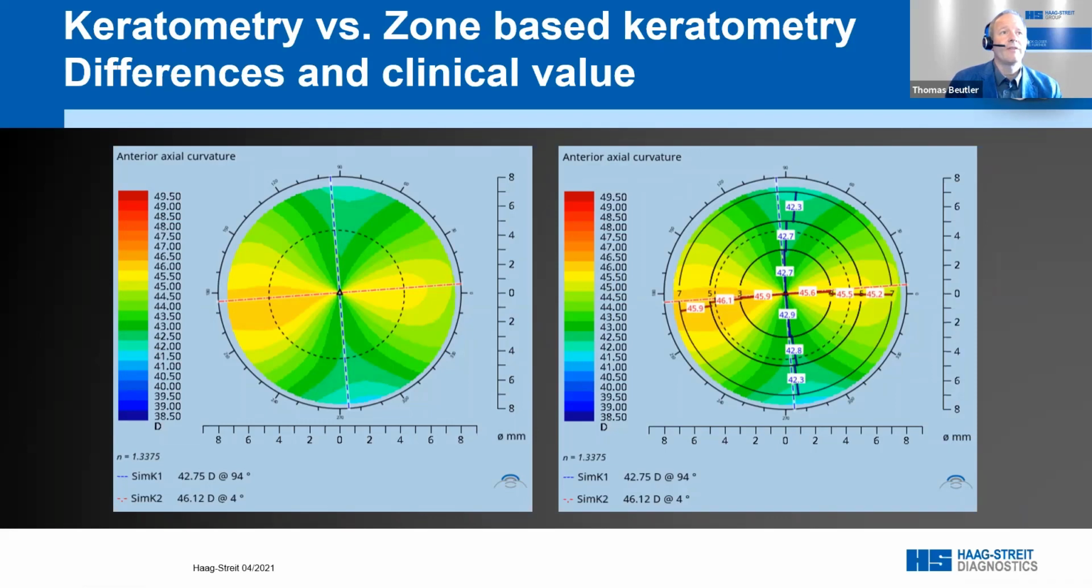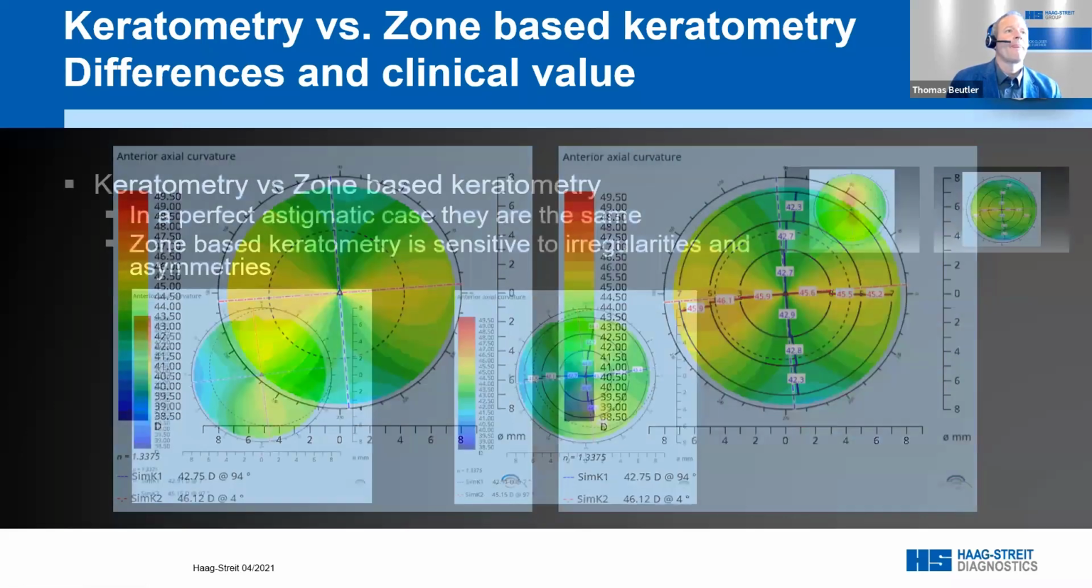IOLs are usually having optical zones up to 6 millimeters. And also if you consider the maximum physiologic diameter of the iris, you hardly ever reach a 7 millimeter pupil. But here you could easily go ahead and say, well, that's a good case for a toric implant. We see that the zone-based keratometry, the real keratometry are matching and there's no difference.